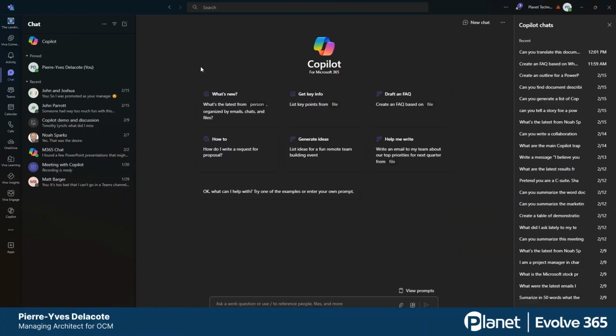Hey, can you use Copilot to translate the document? You know, that could be useful for me. So let's try it. Can you translate this document in French?